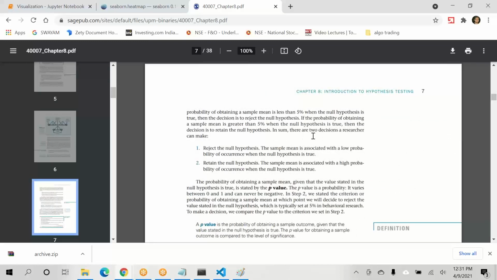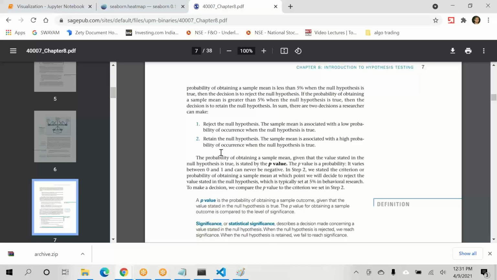So we can make two decisions. We can reject the null hypothesis, or we fail to reject it, or we accept the alternate hypothesis. That's a two-way decision. Rejecting the null hypothesis means that the sample has a low probability of occurrence when the null hypothesis is true. Retain means we fail to reject the null hypothesis. This means the sample is associated with a high probability of occurrence when the null hypothesis is true.